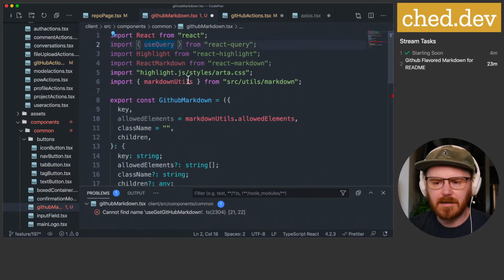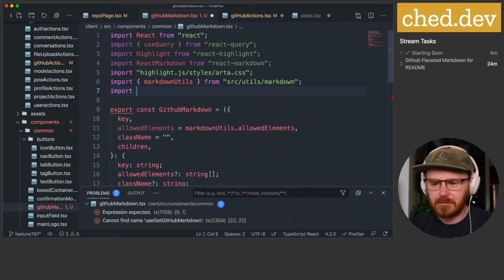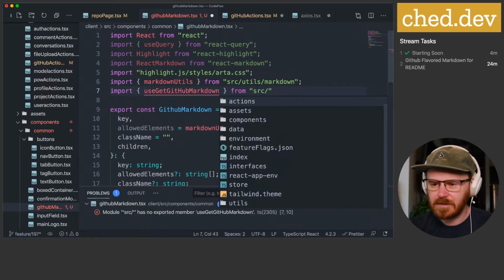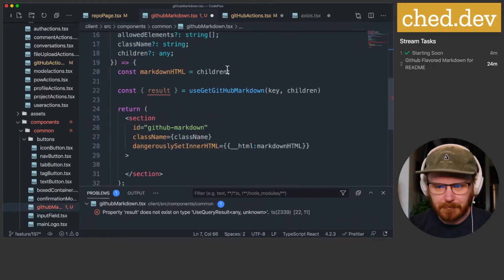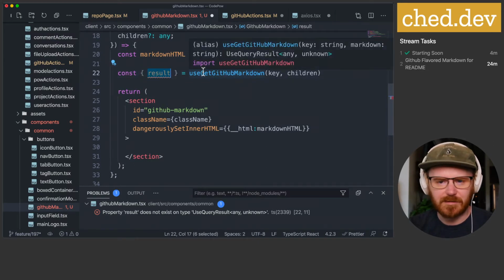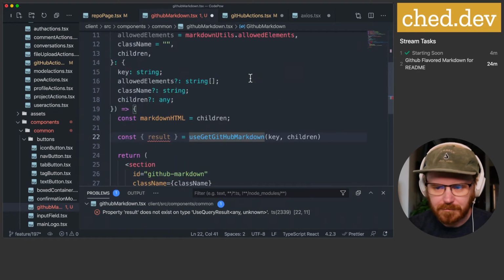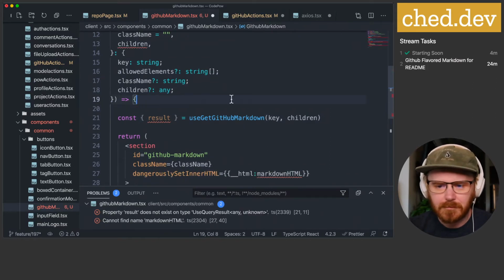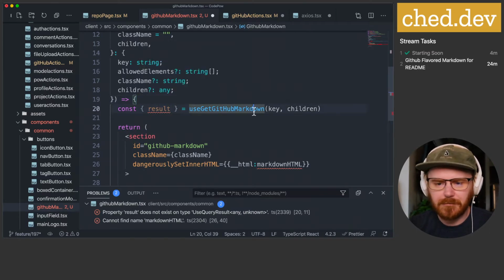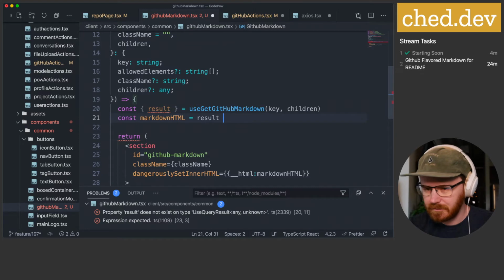I want from my GitHub actions, import src/actions/GitHub actions. And is it result? Wow, it's been so long since I've written React query. Pretty sure it is. Markdown HTML equals result or an empty string.